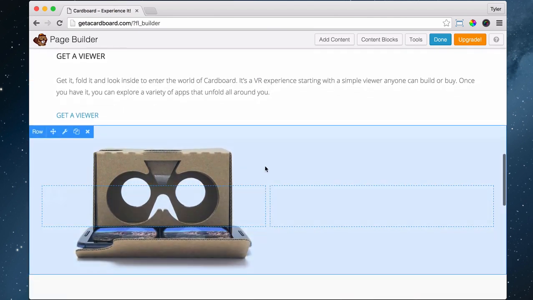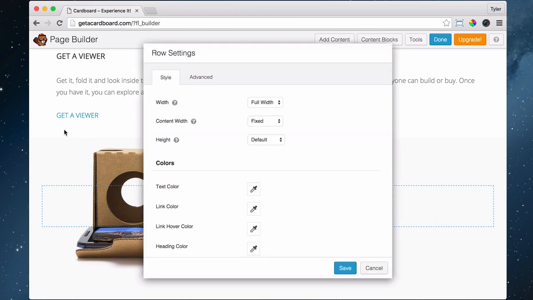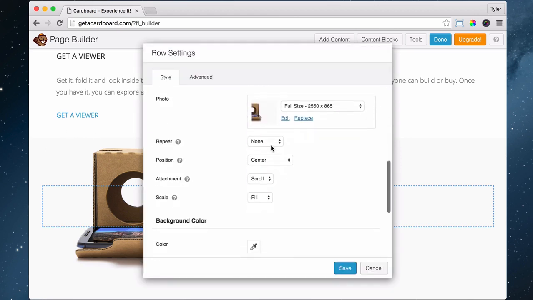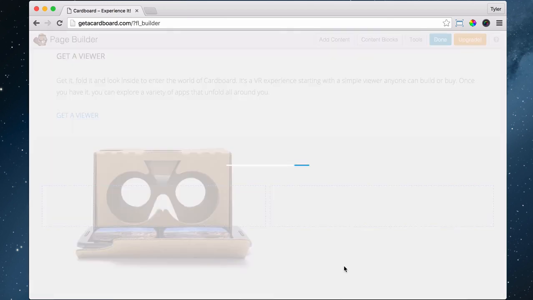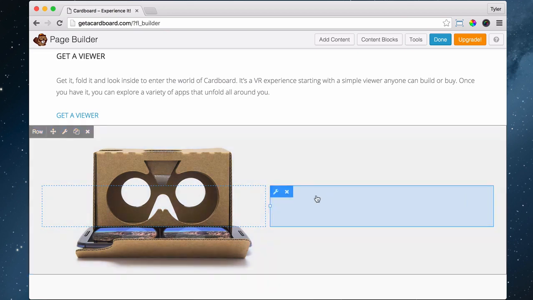Right now, this image is focused on the center, but if we keep it like that, again, we're only going to see the edge of it. So if we focus this image on the left, then when we resize the screen, make it real small, it will focus on this cardboard right here. So we need to edit the row settings. And on position, just make it left center and press save. Now when we resize this, it won't focus on the middle, it'll focus on the left.